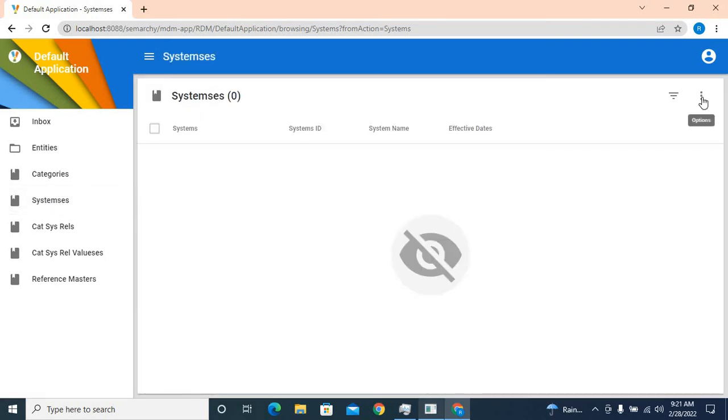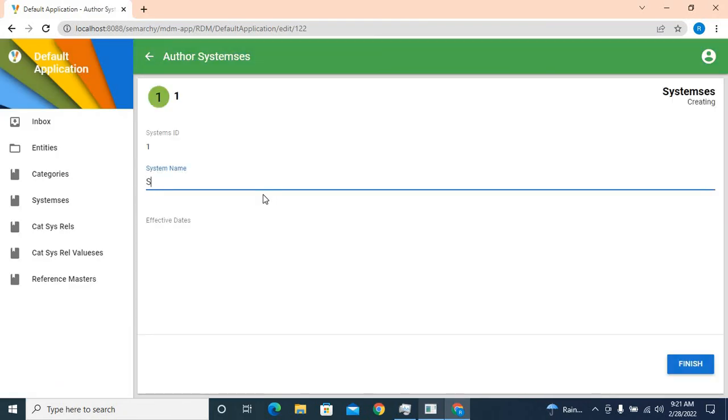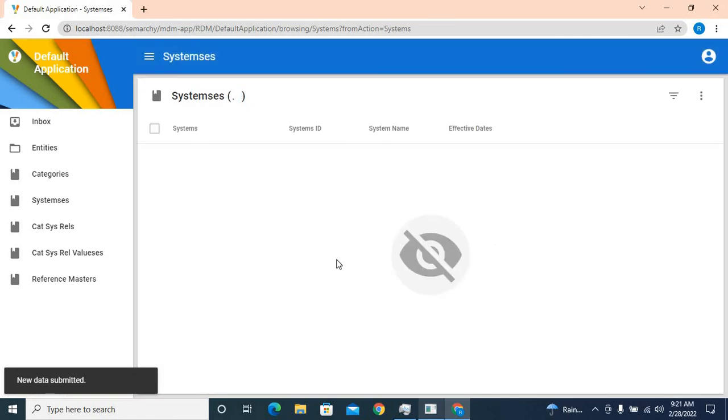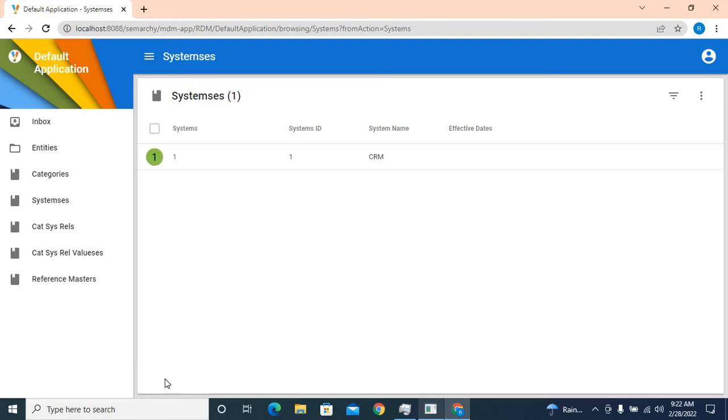Now, if we go to systems and try to create a system, we'll again have the same problem. So let's say we'll click CRM. We can't fill in effective dates. We'll click finish. We are actually doing this exercise to see how the end user will be seeing this so that we can evolve these screens with the right attributes to support the end users. So now we have got category and system.